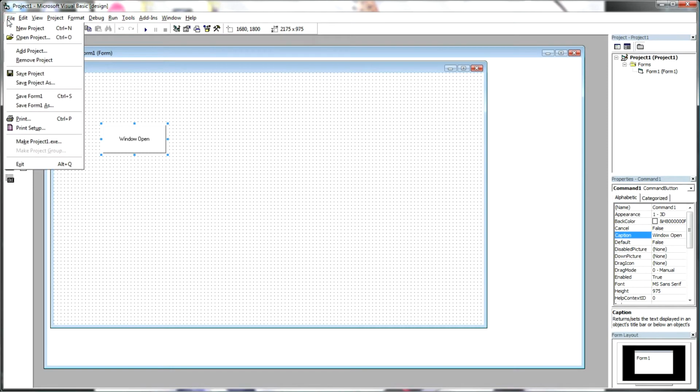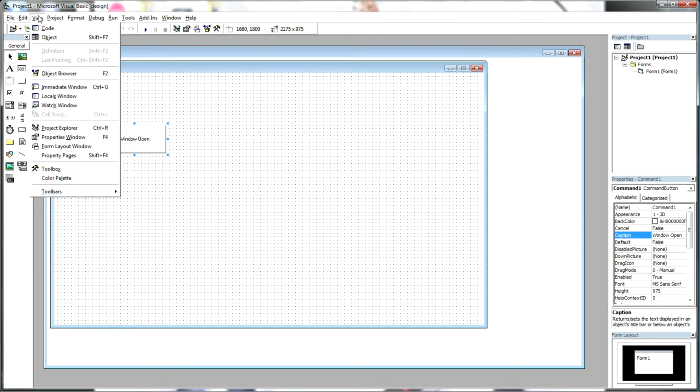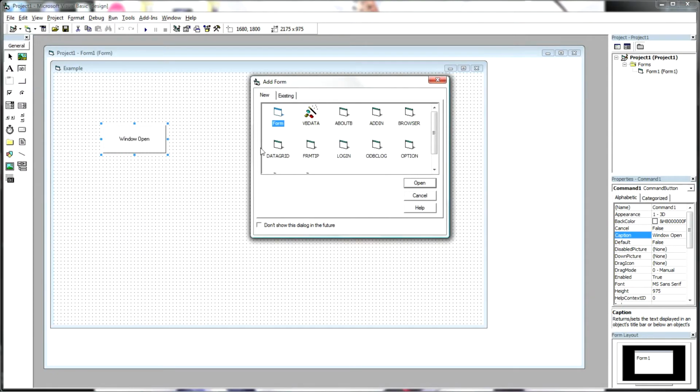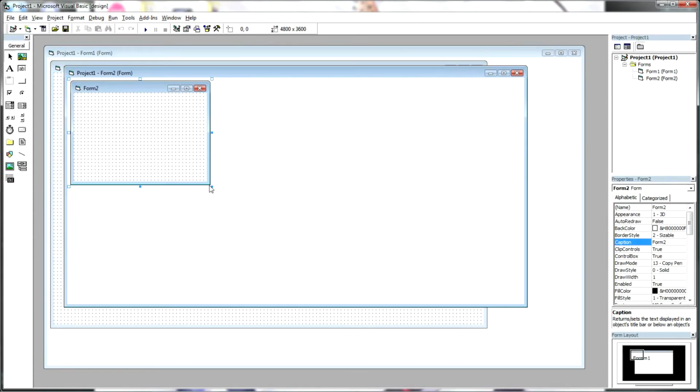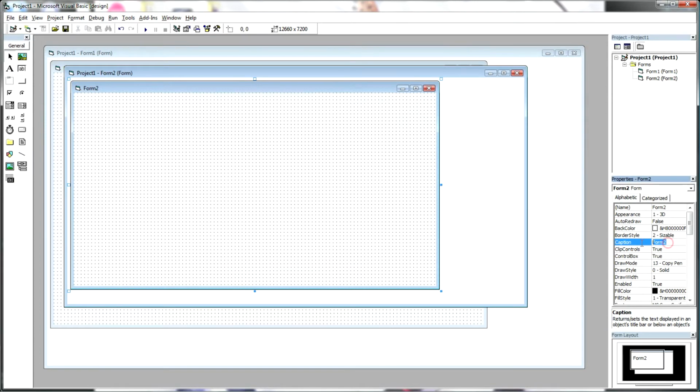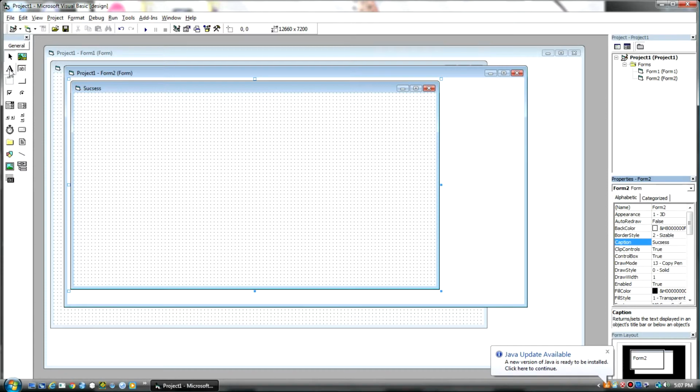Now I'm going to go to File, and now I'm going to go to Project. I'm going to go to Add Form. It doesn't have to be one of these. I'm just going to use the regular form. And we're going to type success.